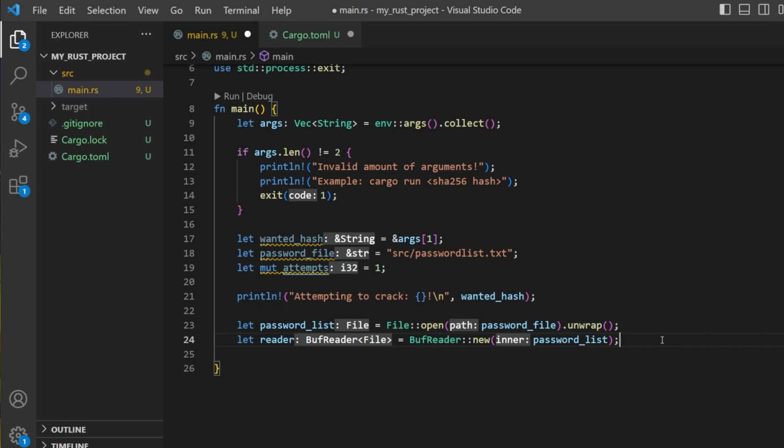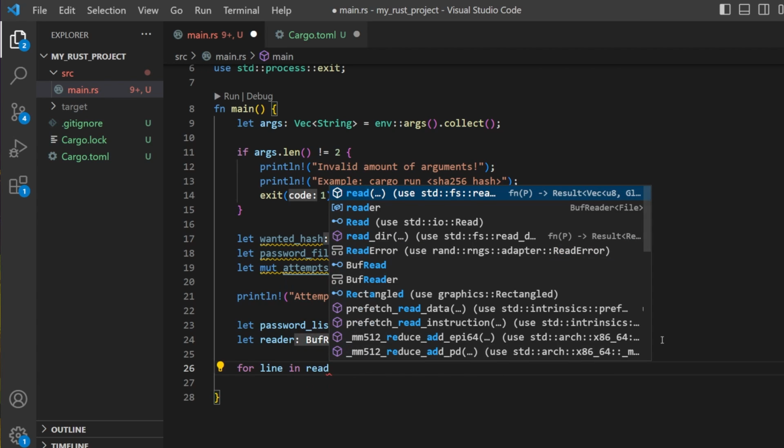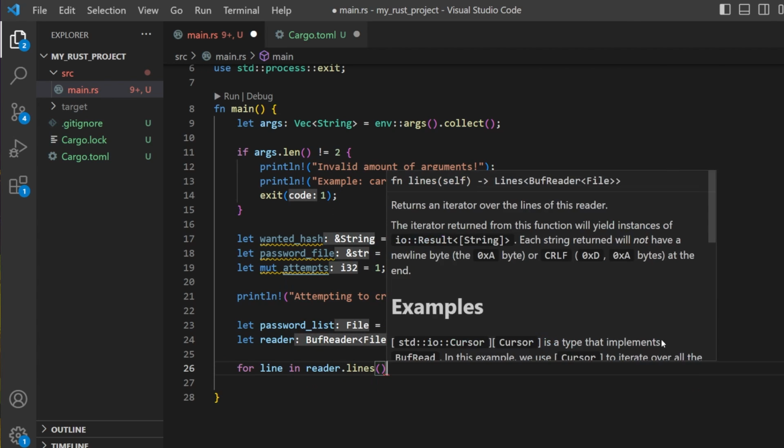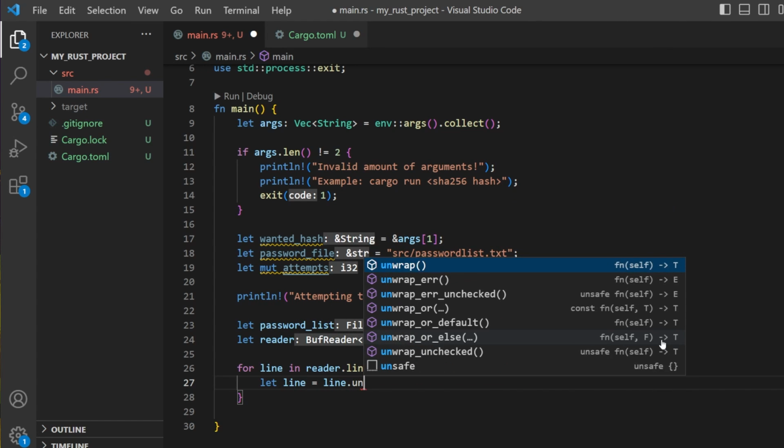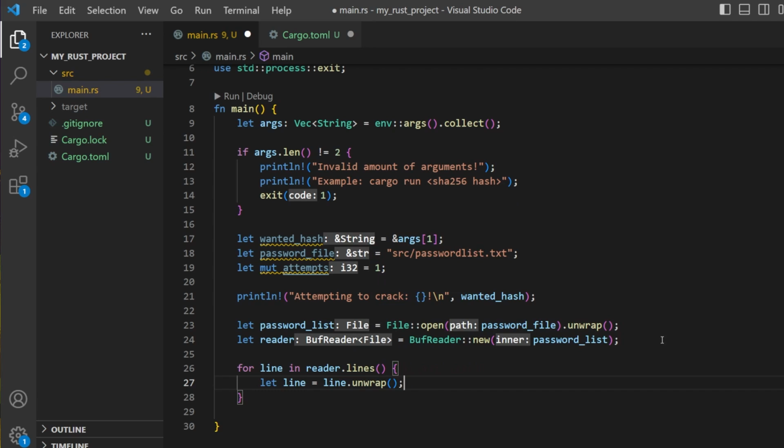And that's why we're using BufReader. So let's go ahead and come in here, and now we're going to loop through our iteration of our file. So we could say for line in reader.lines. And now we can say, okay, first of all, I want to let line equal line.unwrap. Same thing, we're just causing a panic if we don't have any line to read.